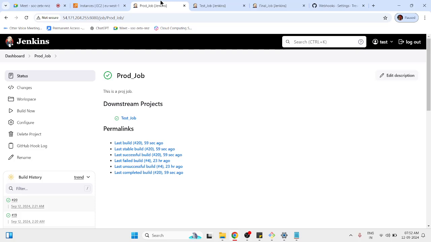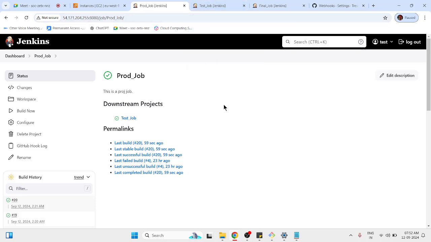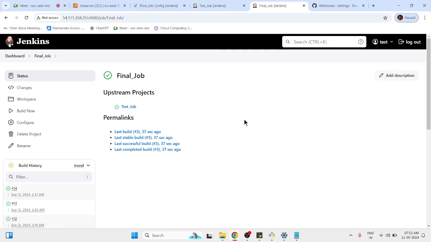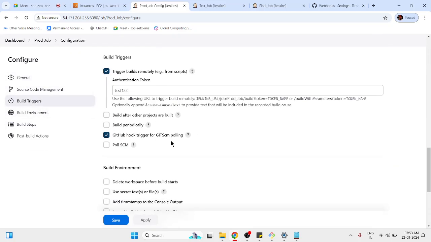Got it? So now we have three jobs which are using the same repo. But the option is enabled only in a single job. The remaining two jobs, I haven't enabled it. Now what happens? Only the prod job should trigger because the option is enabled. The other jobs won't trigger because even though they are using the repository, the GitHub hook trigger option is enabled only in the prod job. So you have to use the repo as well as make sure this option is enabled.